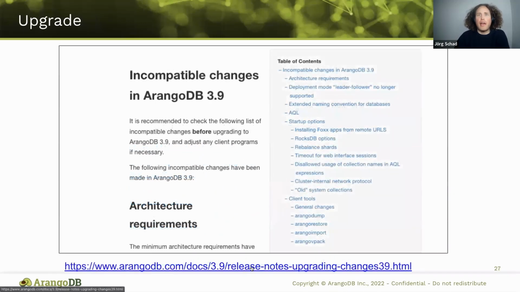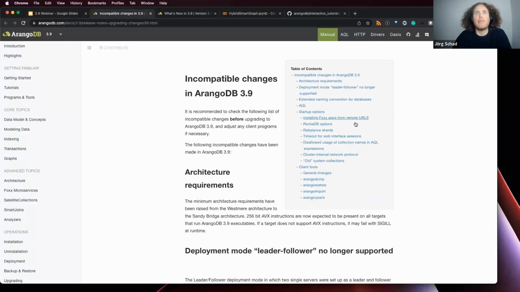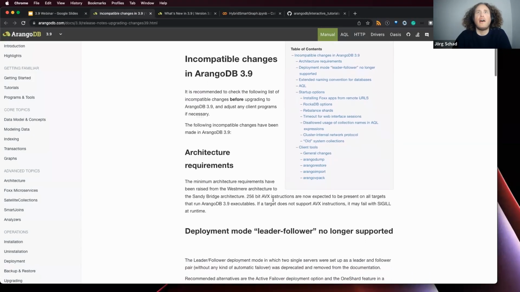There are some incompatible changes. So we try to keep that to a minimum, but it doesn't always 100% work. But I would always recommend you try to browse through here and see what's going on. So you should be aware of this section, but it shouldn't stop you from upgrading. Let's maybe just briefly go through.